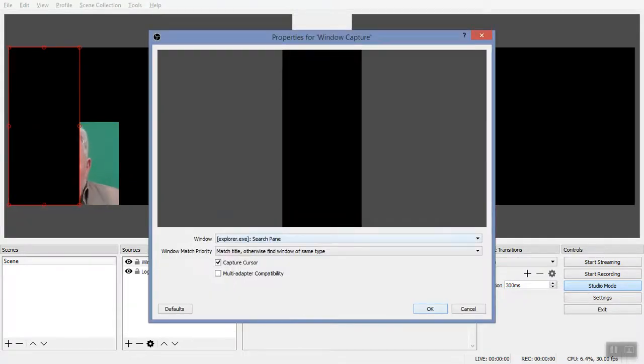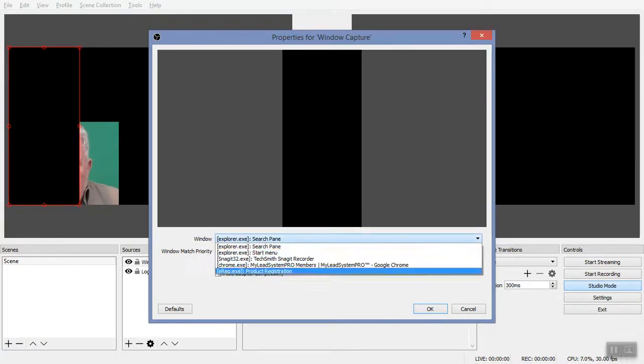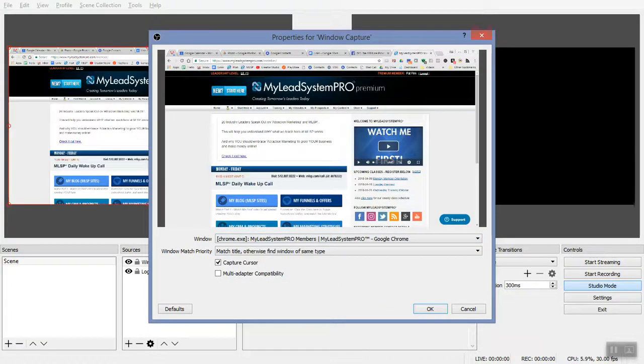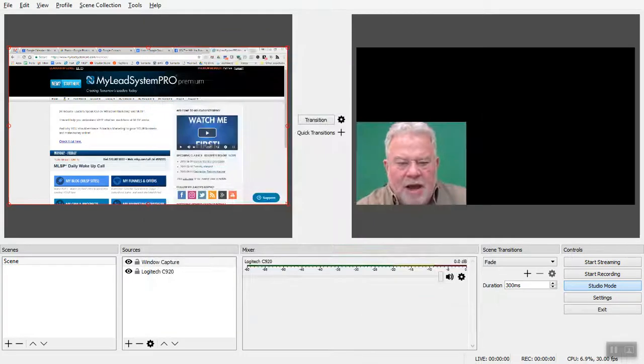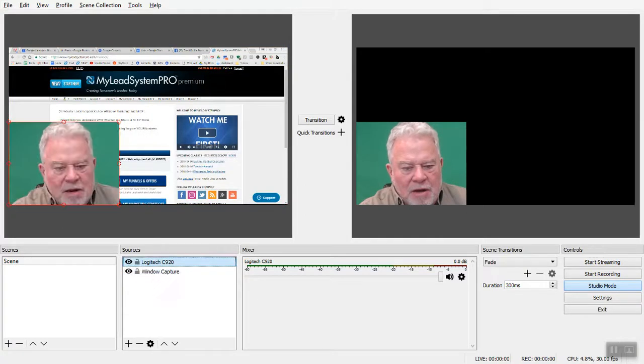And now if I choose window, it's going to show me all the windows I have opened up on my computer right now. So I'm going to go to this one here that says Chrome, and I'm going to choose it. There we are, and that's my Lead System Pro. And what's missing? I'm missing, okay? And why is that? Because in my sources, I have the window on top of the camera. And what I really want to do is put the window below the camera.